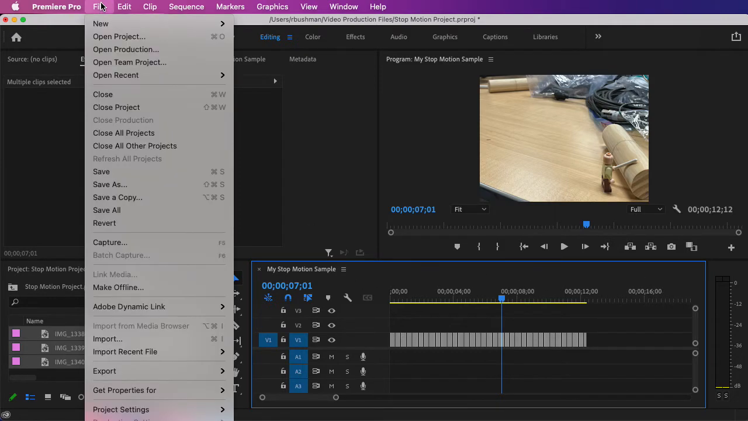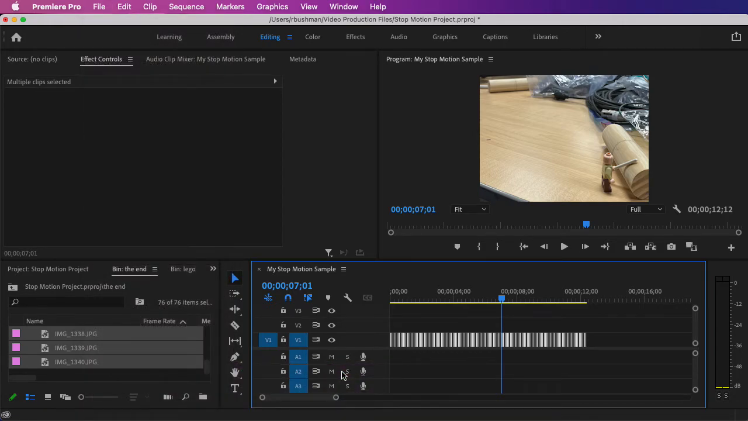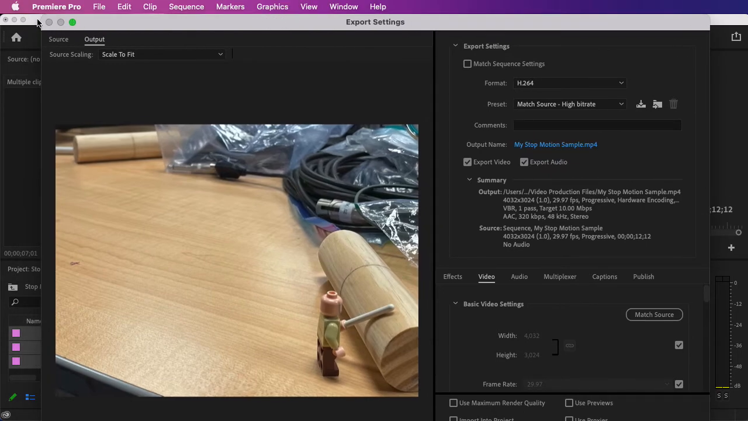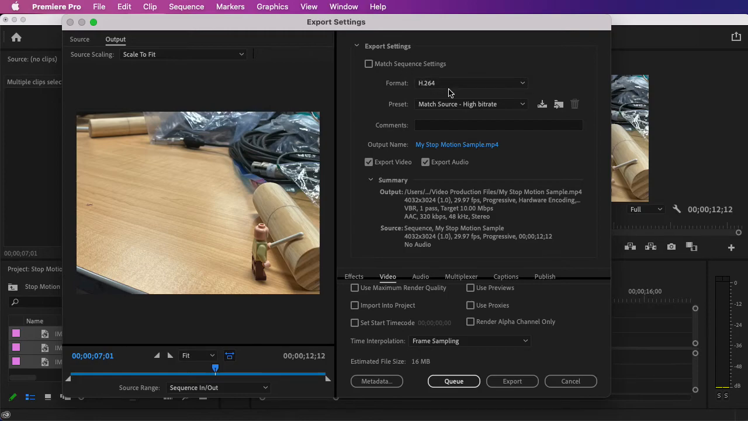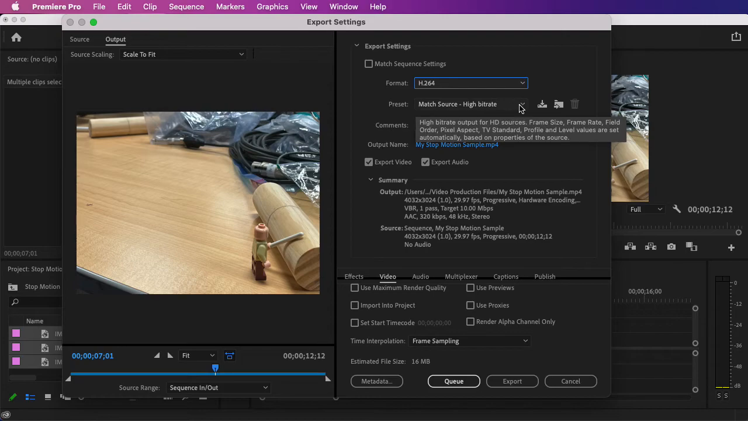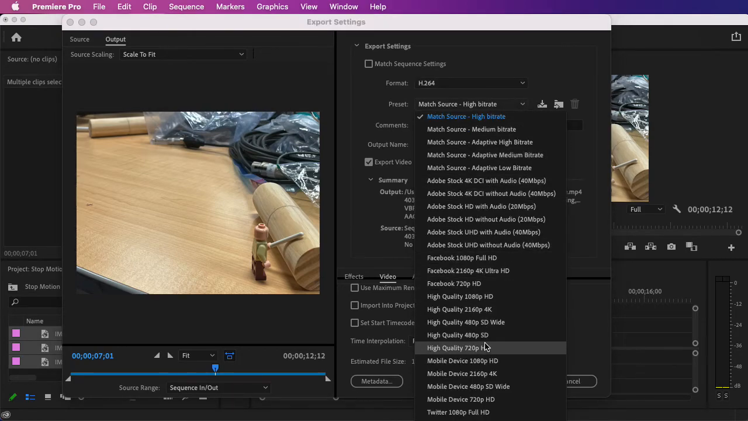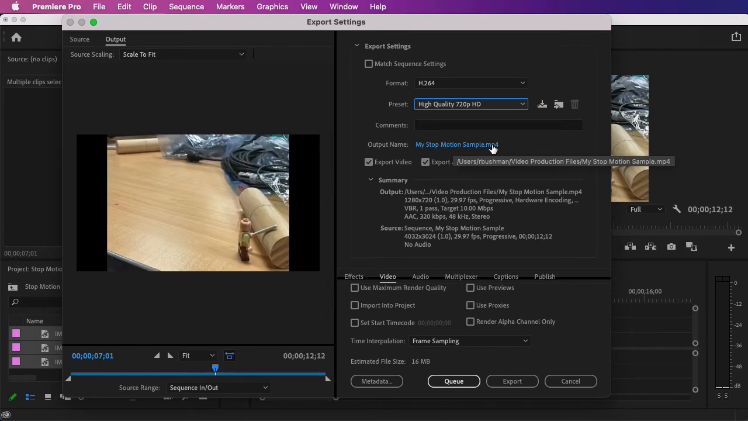I'm now going to, with my timeline sequence selected in blue, notice that blue outline, come up to the File menu, go down to Export, and then Media. You can also learn the Control M shortcut, Control M. It brings up this window, which is going off my screen, so let me make it fit. You want the format to be H.264, so choose that. You want the preset to be high quality 720p, and then make sure the name right here is a good name of your video. This should be the name of the sequence that you named.